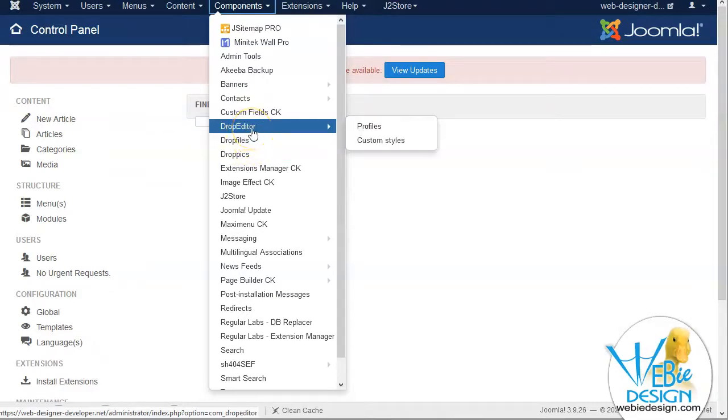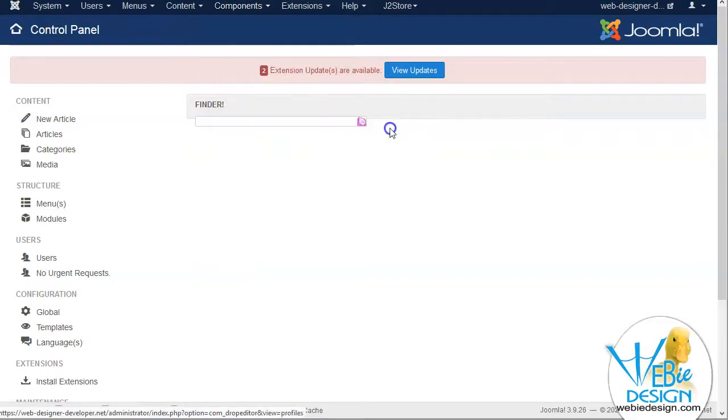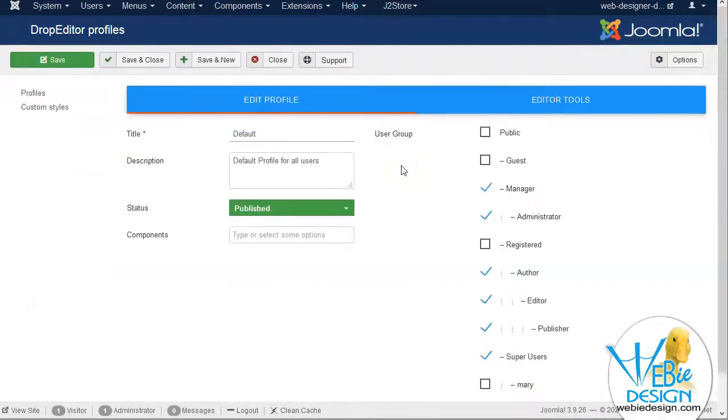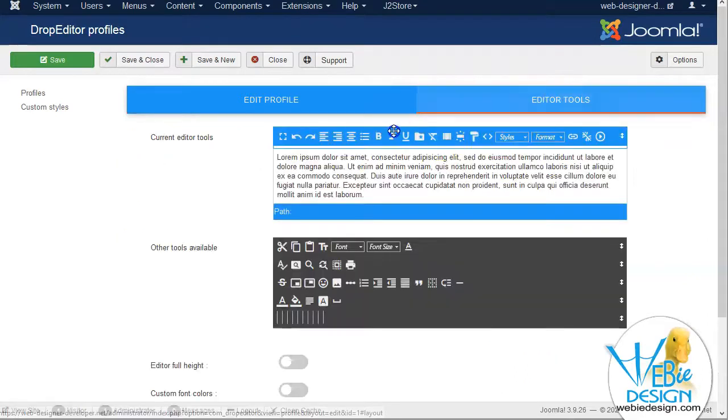Just like other editors that you might be familiar with, JCE or TinyMCE, there are some profiles and some configurations here. Let's just quickly take a look at the default, and you'll see that you have different editor tools that you can drag and drop. I have a real basic set of tools that we're going to be looking at, and I find that most of my clients just want to easily edit, and it's a little bit frustrating when you have so many tools you don't know where to look. So that's the theory here. Let's go ahead and take a look at it from the client perspective.